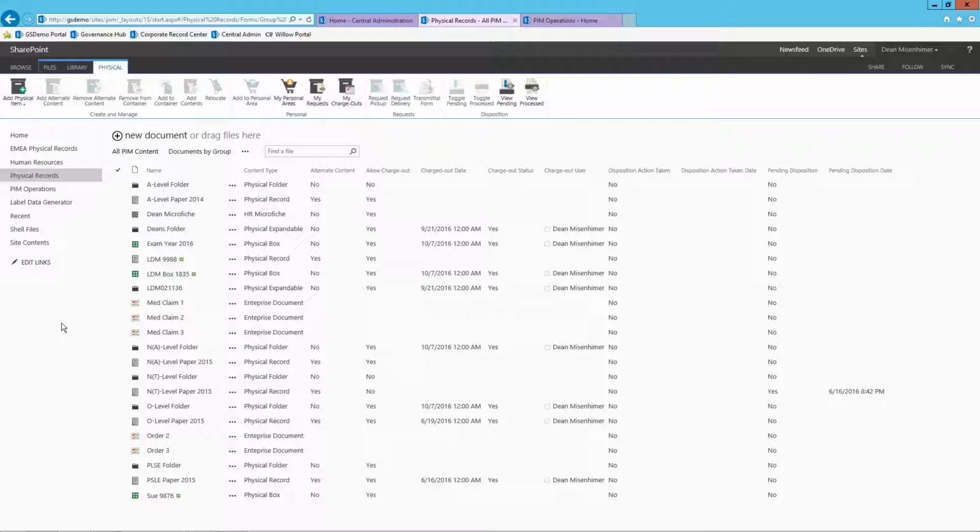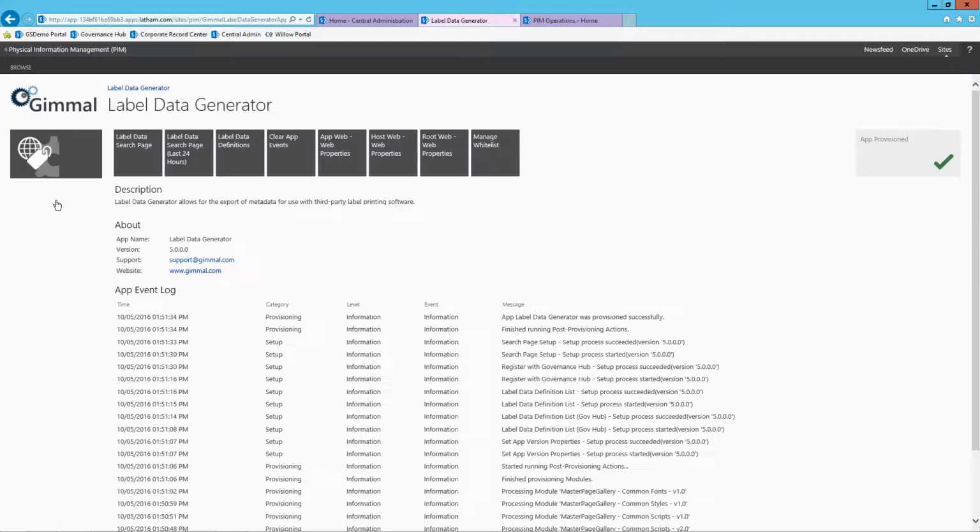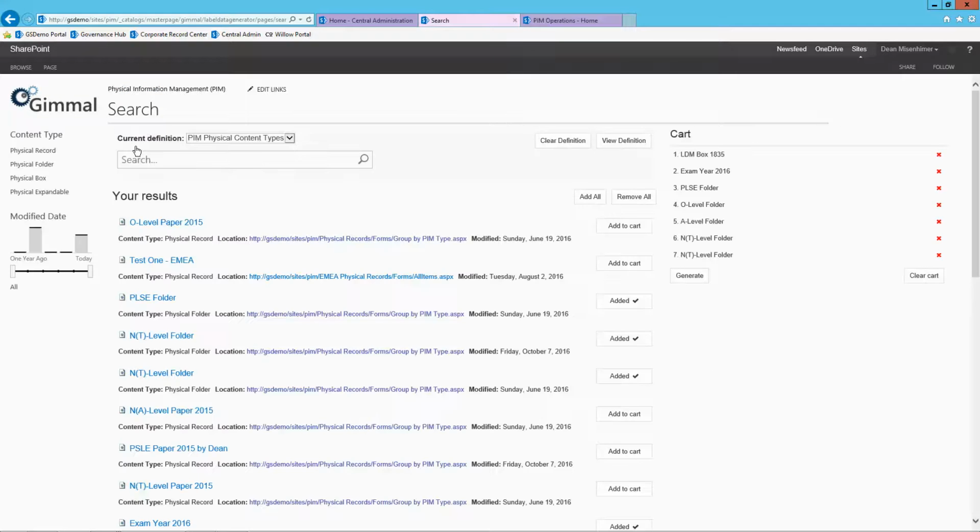Now, at some point in time, when I'm getting ready to move physical items, let's say maybe I've created them, I'm getting ready to move them to the warehouse, or they've been sent to the warehouse and they're going to get ready to be placed away, I may want to generate labels for my physical records. And so we provide a label data generation tool that allows me to select a set of physical records and then create a label data file that can be used with any commercial labeling software. So let's clear out our cart here. When I first come into this, if I have multiple label definitions set up, I can choose the appropriate label type I want to create for the content types that I'm going to send.